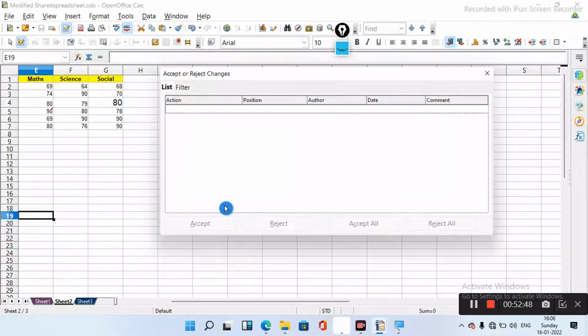Now the accept or reject changes dialog box will appear. Here there are no changes. Why? Because that document was not opened in record mode. First of all, we have to open it in recorded mode, then make some changes on the document, and then we will open it.